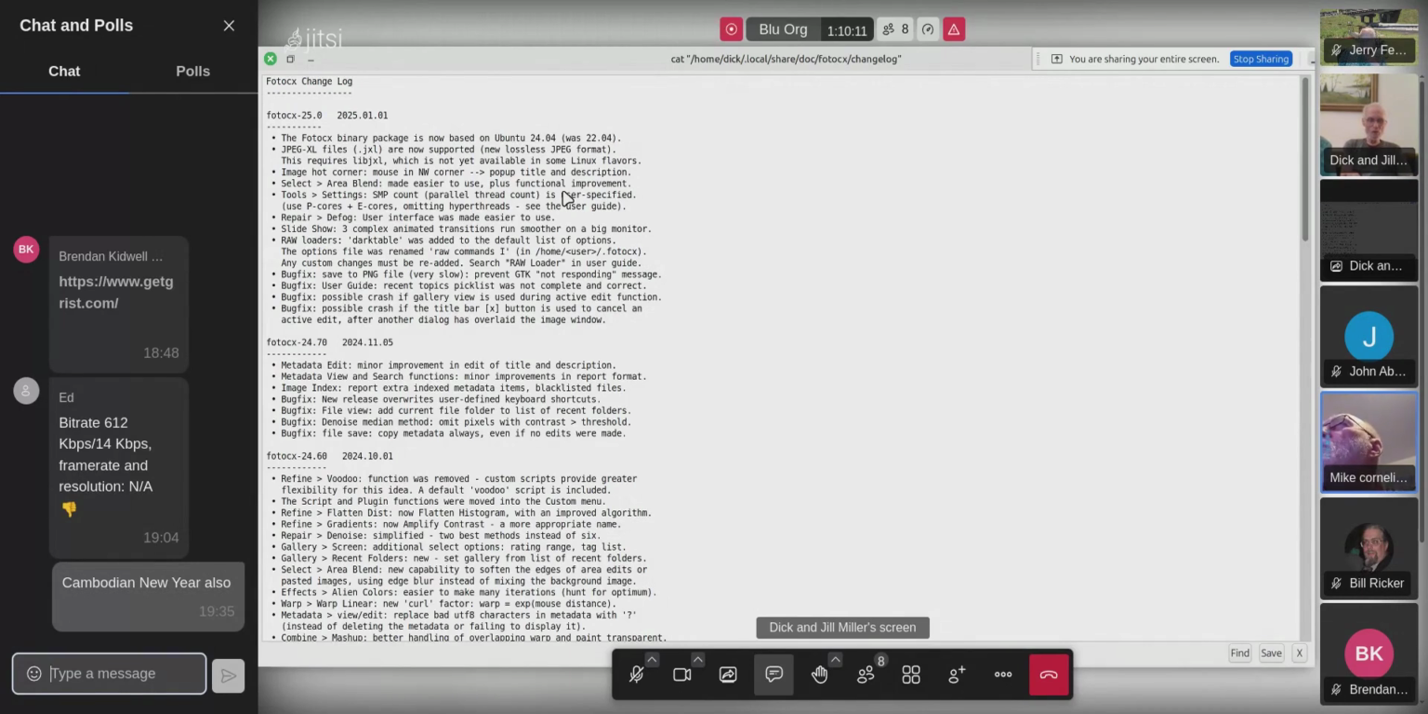So the next feature was the hot corner. You can now move the mouse into the northwest corner of the image, and a title and description will pop up. Actually, what pops up is up to you, but the default is title and description.